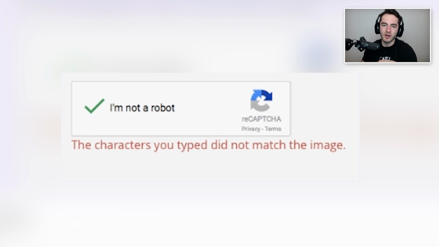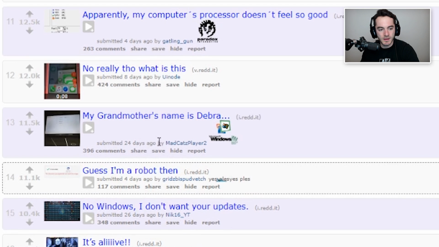Other times it'll say, oh, select the images that have a car in them or something like that. And I get it. That's a good way to verify not being a robot. But why does it sometimes just go, oh no, the checkbox is enough. We believe you on the honor system this time around. I've never gotten that.